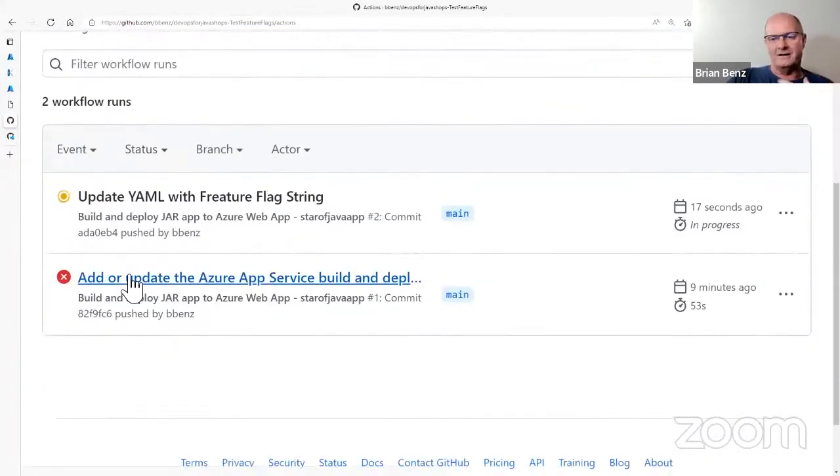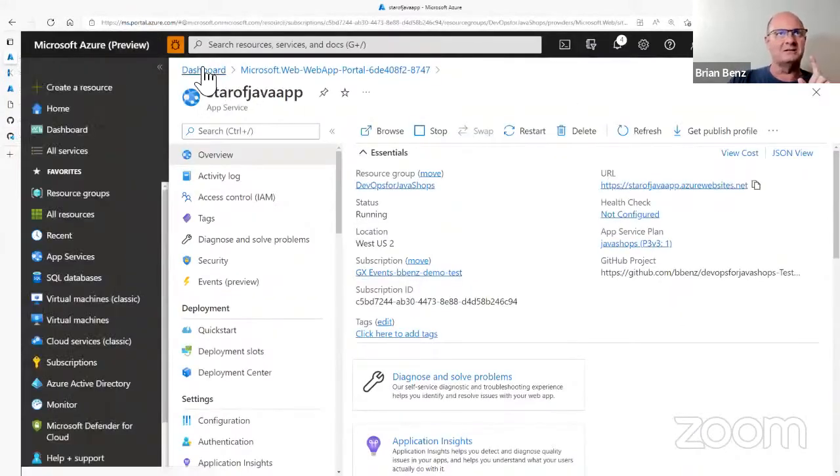I already know this, I've done it a couple of times, so I know that it's actually going to build and it's going to deploy now. While it's building and deploying, I mentioned before hosted runners. Let me show you what those are.